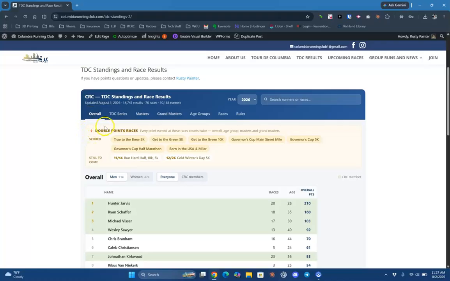So this overall tab, well, the first thing you're going to see is this double points races. This is going to show every race that is eligible for double points for the year. Here you'll see scored. These are races that have already happened. You can click on any of those and it'll take you to the results for that race. And then still to come, so you see we've got two more races this year. The November Run Hard races and then the Cold Winter's Day in December. So those are your two double points races left.